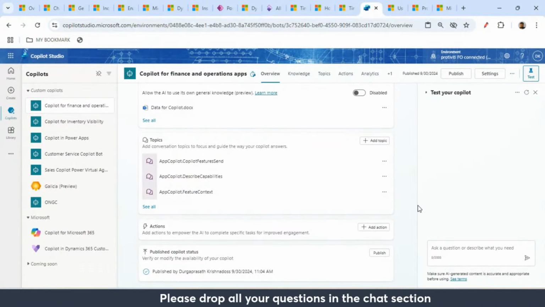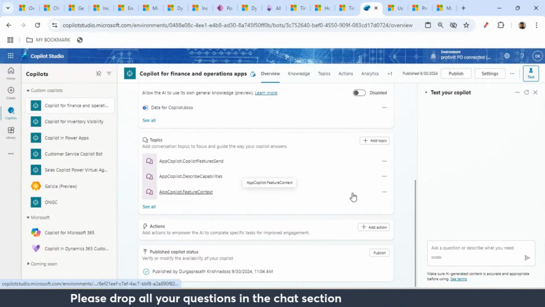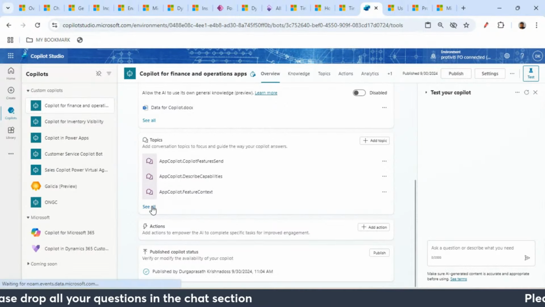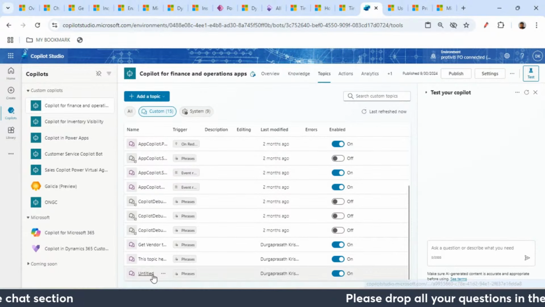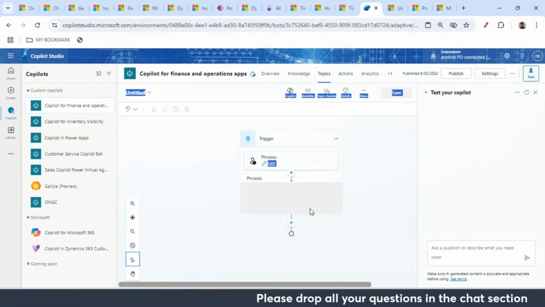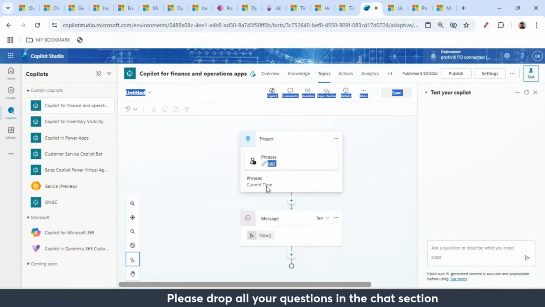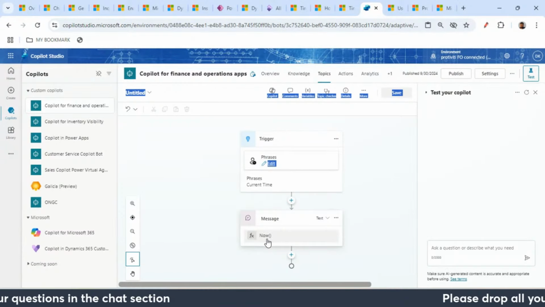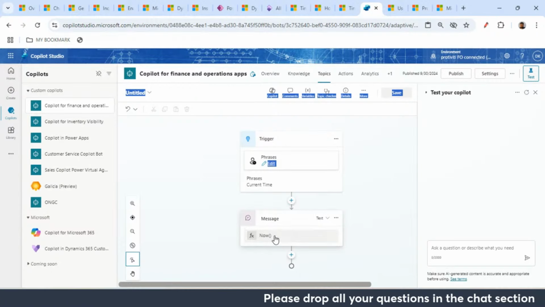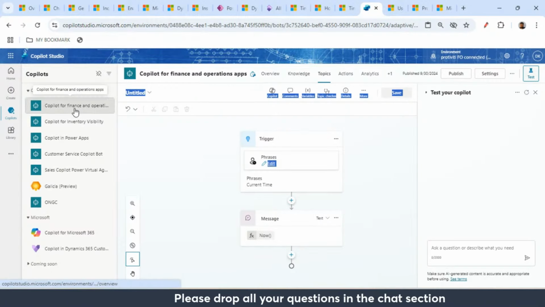You added the topic, right? If I open a small topic, which is daytime, here I have added the phrase current time. So it works with natural language. Anything if I ask, like what is the time now, it will give the result using this formula, which is now. It gives the message, right? This is one of the topics I have created.